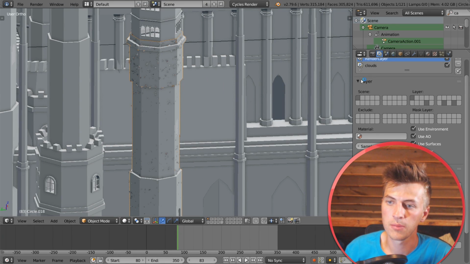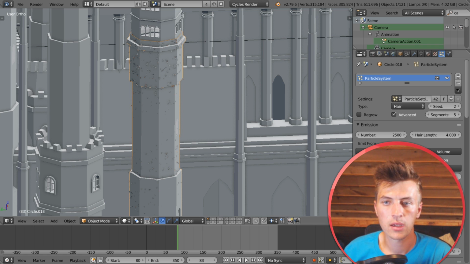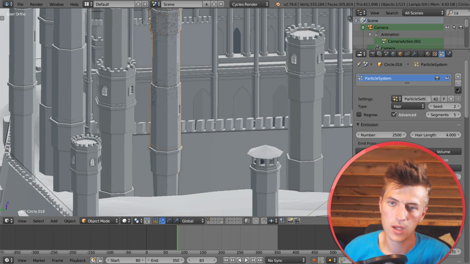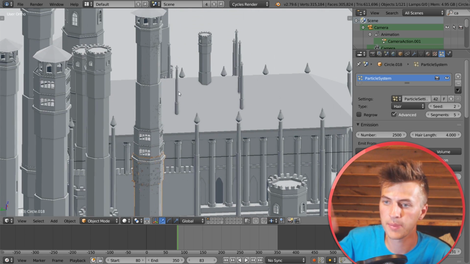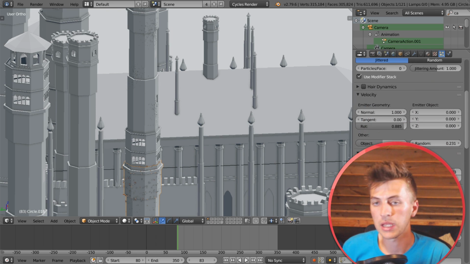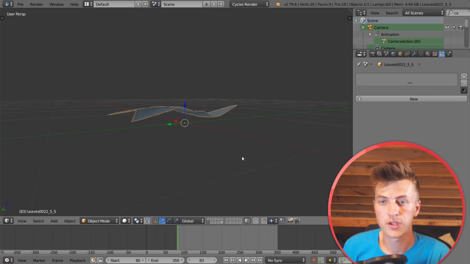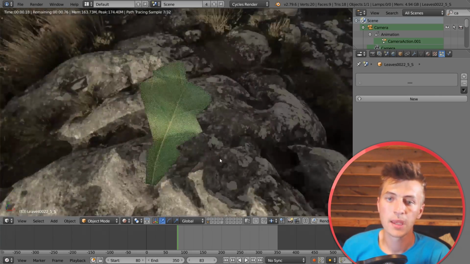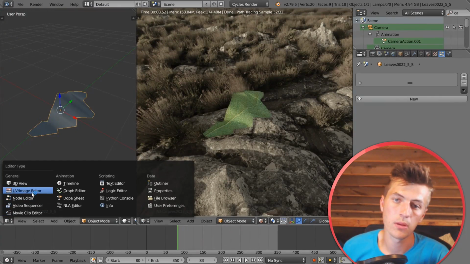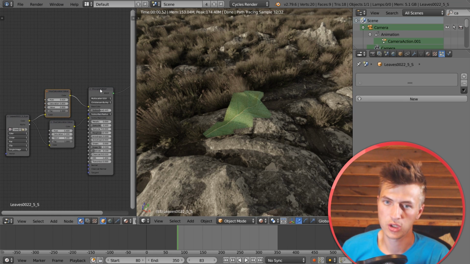Adding the particle system, you can check the use modifier stack if you're using array modifiers on these towers to add the particles all the way up the tower. And then just a simple leaf is all I used. Here you can see it's a very simple mesh rendered with just a very basic leaf texture. And the material is ultra simple, a principled shader with the texture connected to it.